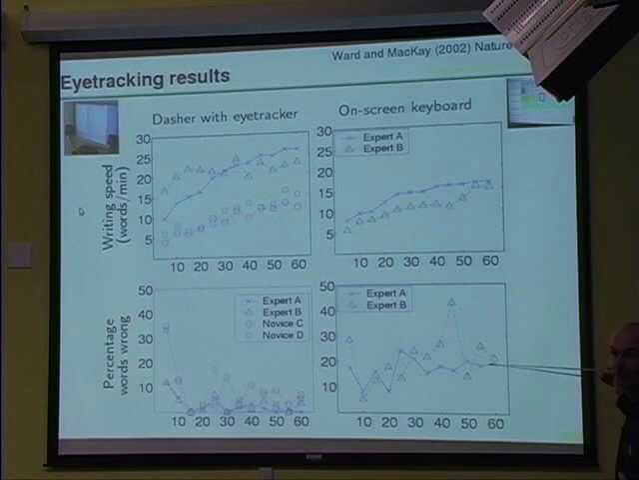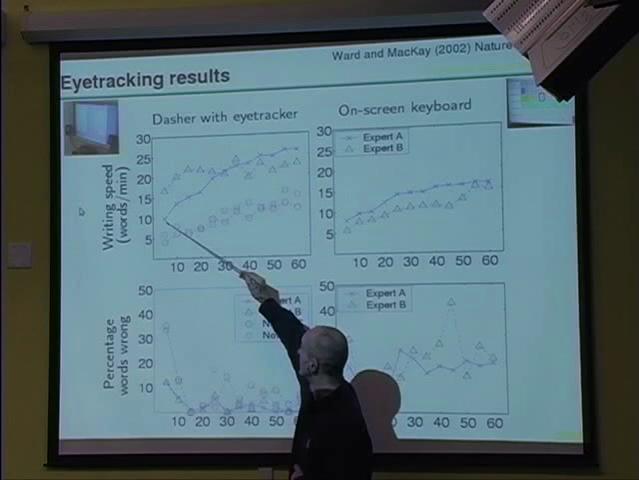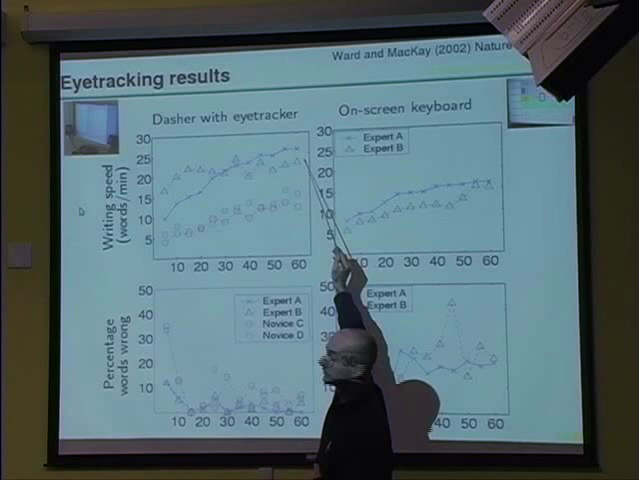Meanwhile, with Dasher, expert users of Dasher, already familiar with Dasher, started out at 10 or 15 words per minute, and were up at about 25 words per minute after an hour of practice. And the error rate was essentially zero for the expert users.